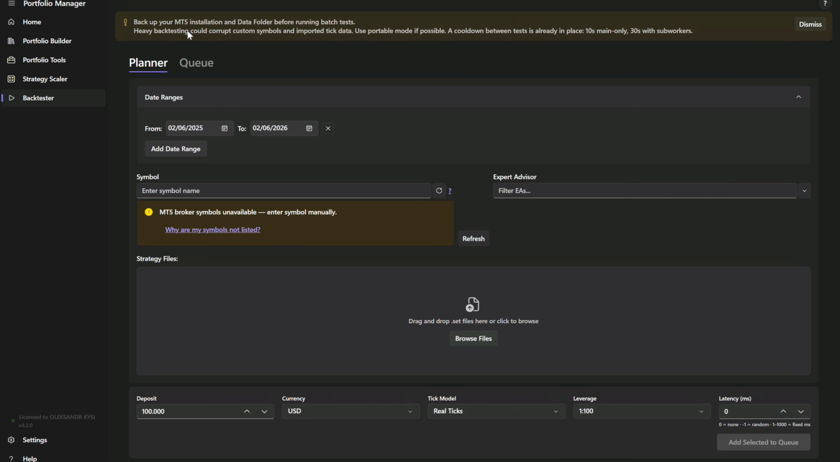The recommendation is to back up your MT5 installation. There can be many times where it can get corrupted or anything can happen, and it's a lot of effort to rebuild it when you have custom symbols and many imported ticks. So I definitely recommend creating a backup with a zip file so you're able to restore. This is where the benefits of portable mode come in: you are able to create a copy of your terminal settings and your ticks in one zip file.